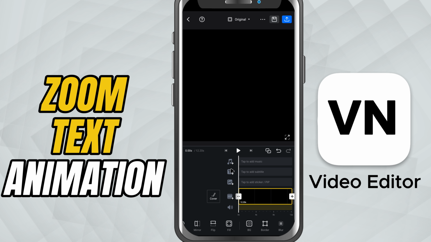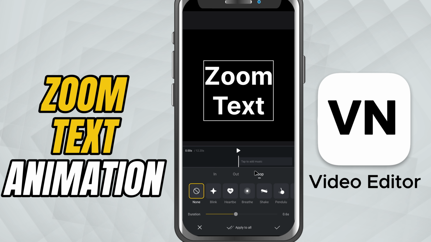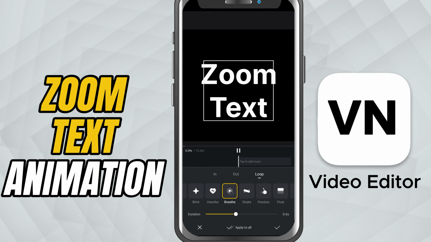where you'd like. Now, tap on the text layer and from the pop-up menu, select Motion. Inside Motion, head over to the Loop tab. Here, you'll find an option called Breathe. Tap on it, and instantly, your text will start moving in and out, just like a zoom effect.